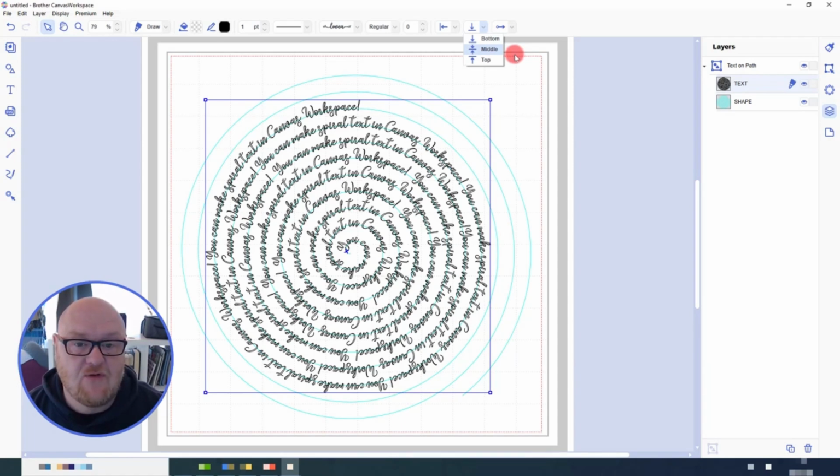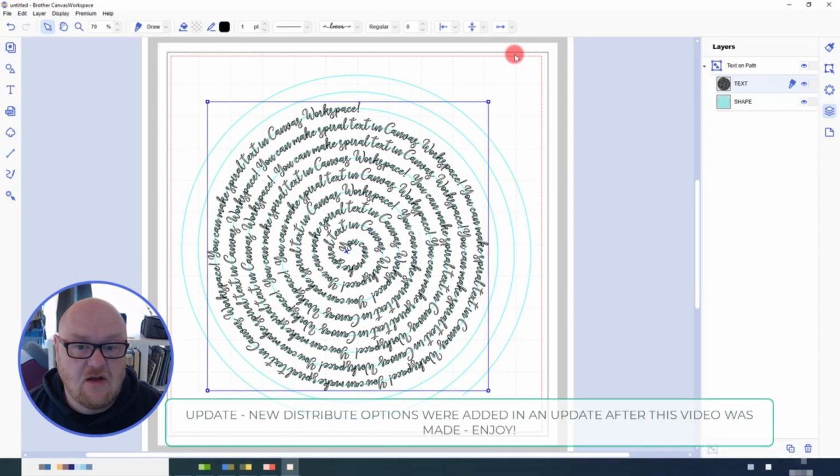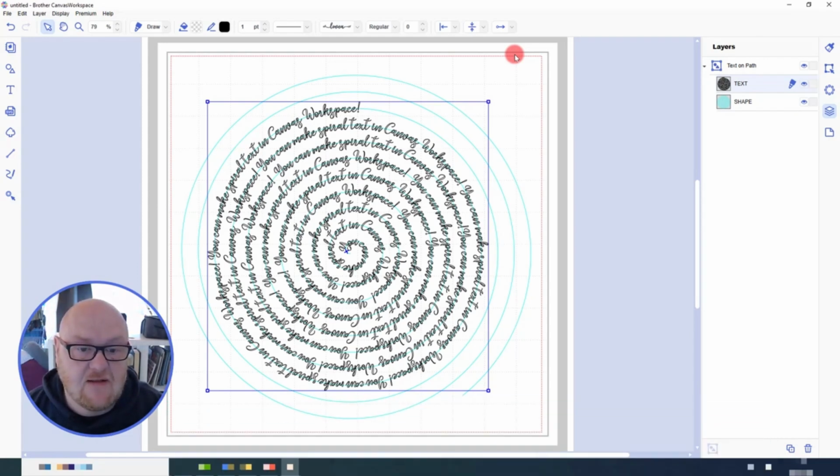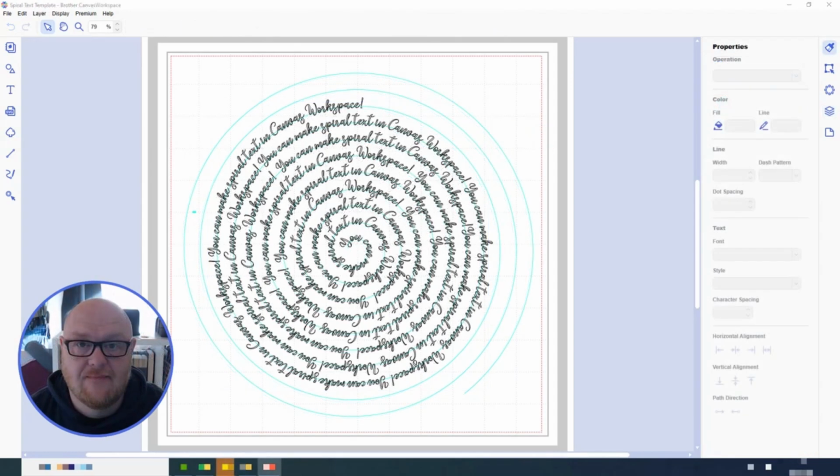This can help if you've got some spacing between the text that you want to condense down a little bit. So you can see it moved, and there's actually less spacing between the characters, so all the bits that are supposed to overlap actually do. So there we have it, spiral text that you can draw with your Scan and Cut machine.